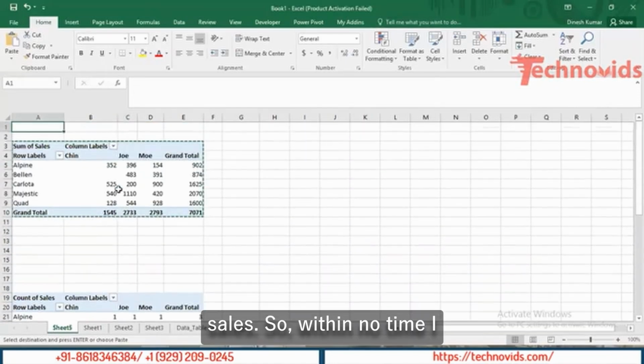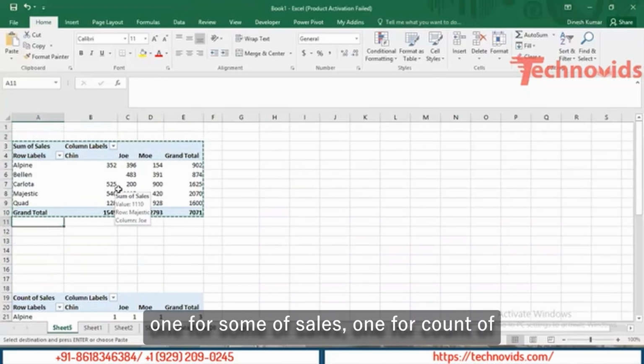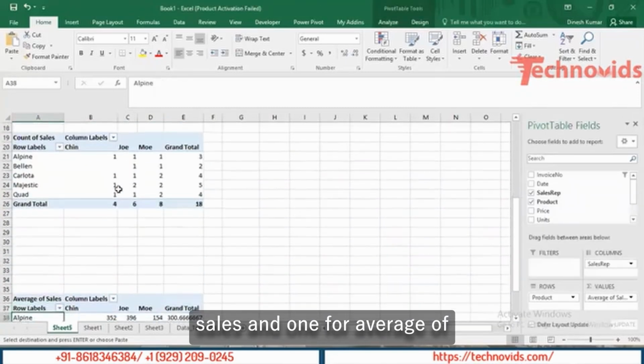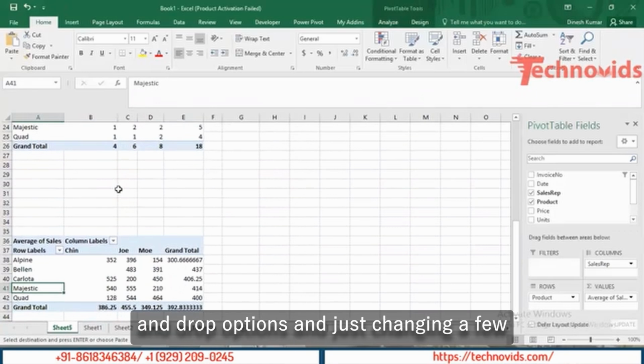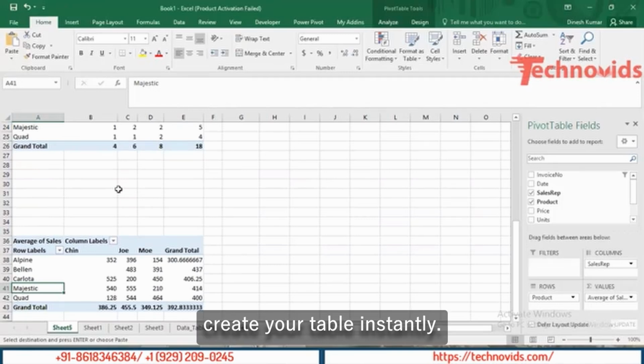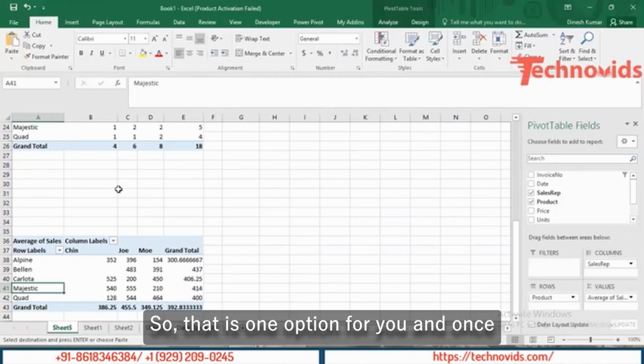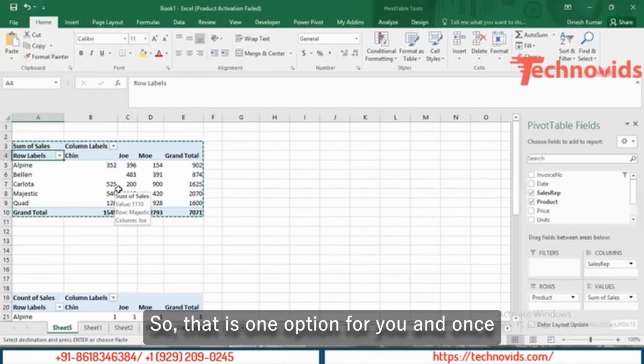So within no time I could create three tables, one for sum of sales, one for count of sales, and one for average of sales. It's just drag and drop, and by changing a few options you can create your table instantly. So that's one option for you.